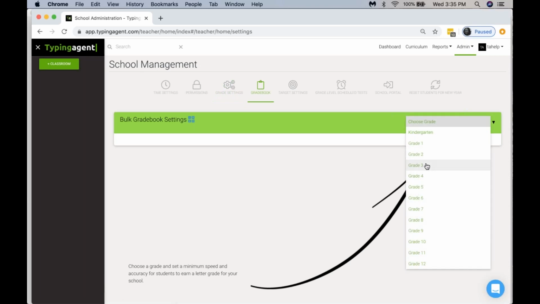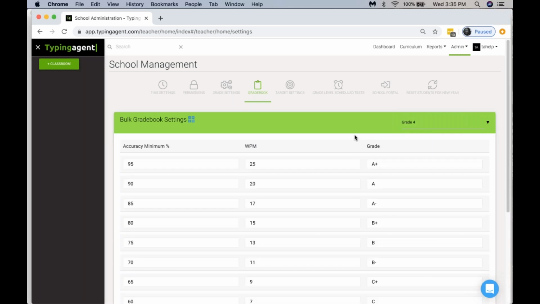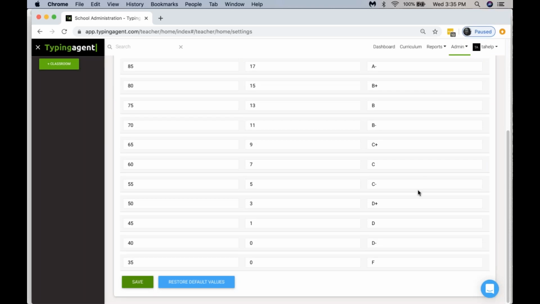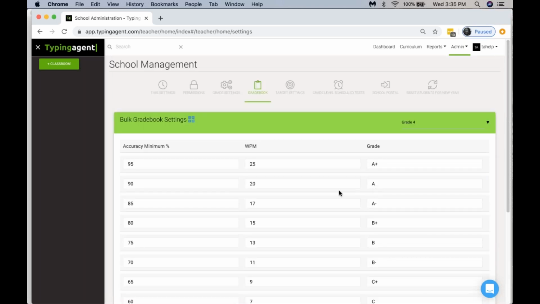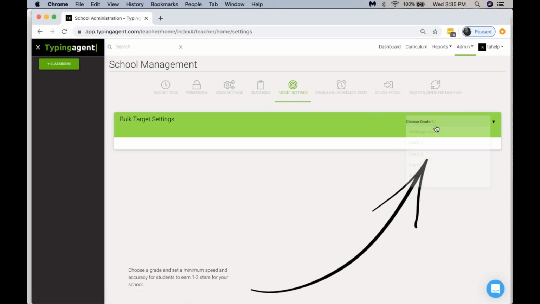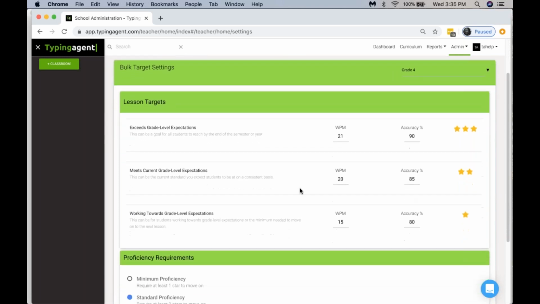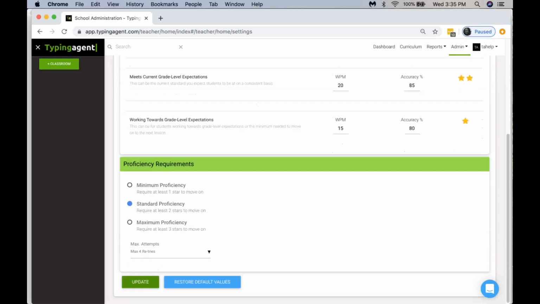Gradebook. In the Gradebook, you choose where your child is. If you have a child, say, in grade 4, this is how Typing Agent would mark them. What is an A, B, C, or D? You can always go and change these if you don't like what we have. Again, for grade 4, since I'm using that as my marker, these are our target settings. In grade 4, the standard really is typing 20 words per minute at 85% accuracy. You will notice our proficiency statement says typing at 4 stars, and I actually want no max retries.